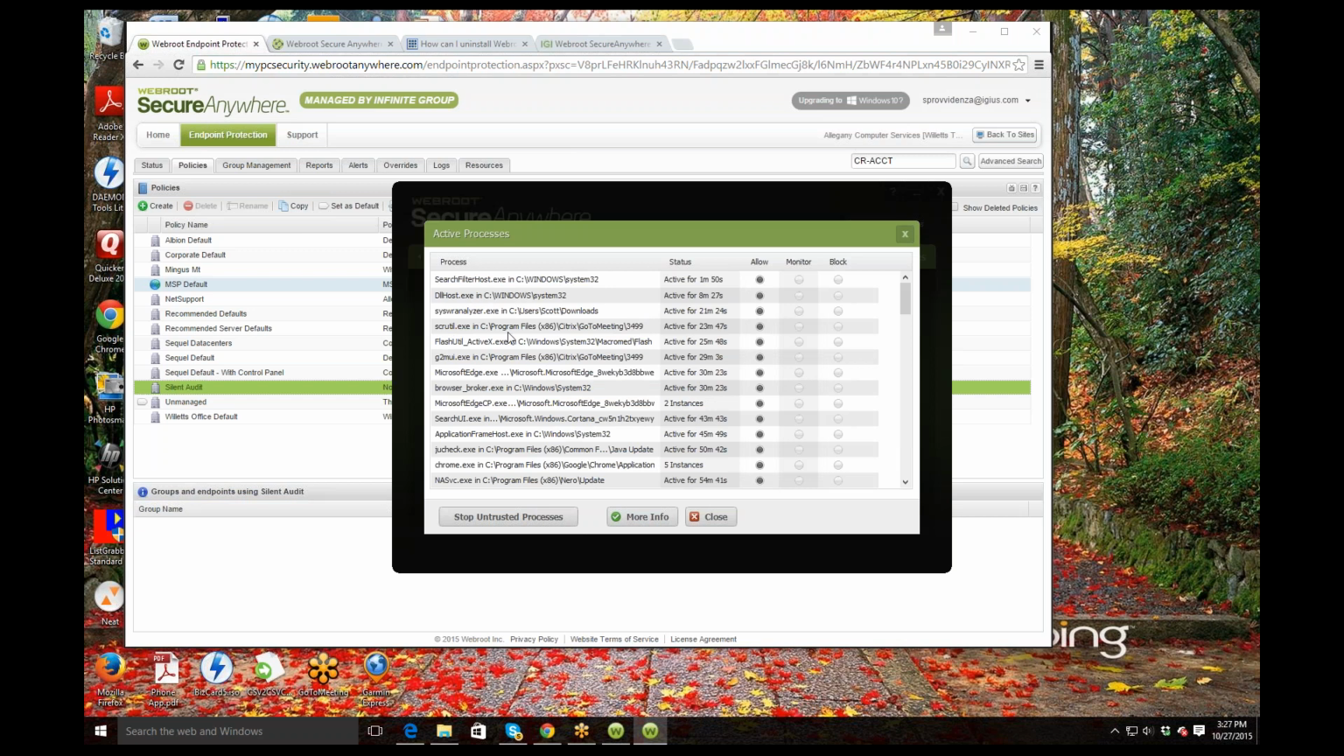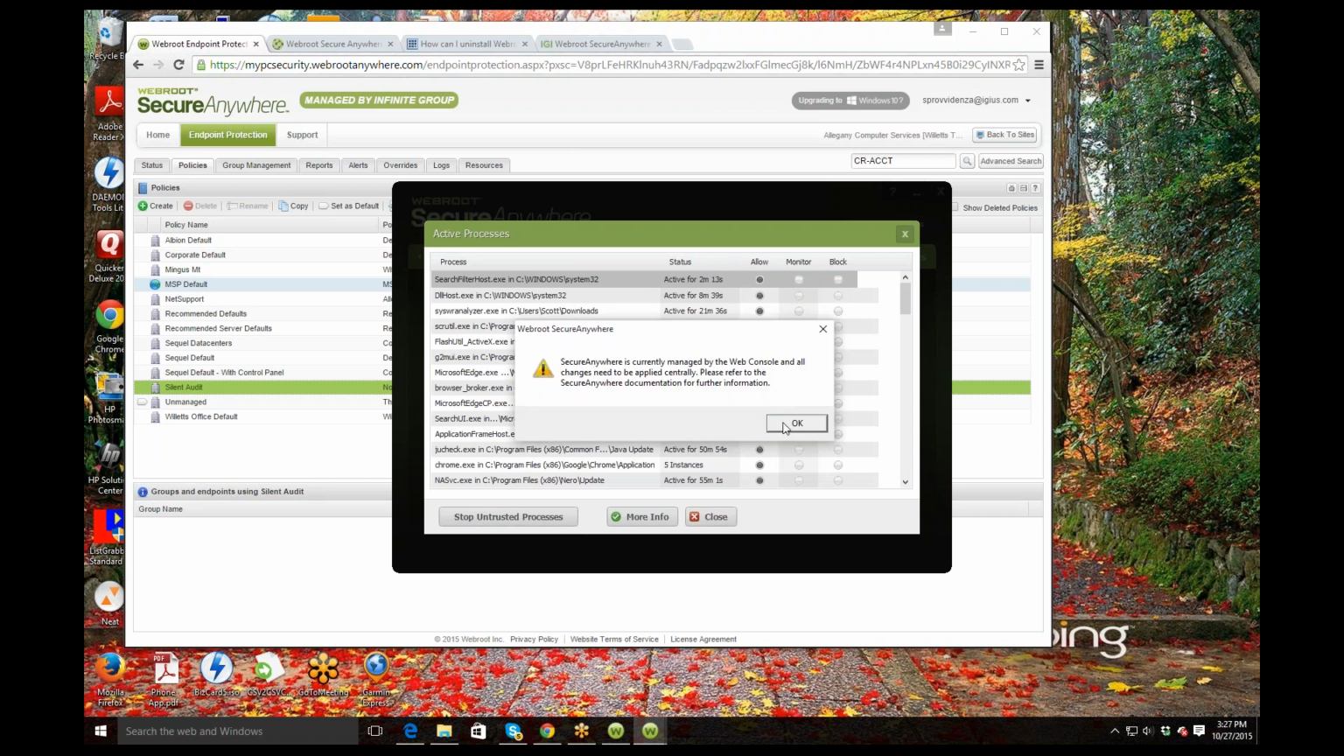Or if you know that it's bad or you don't want it, you can highlight it and change it, provided your policy is set up that you can do this in the unmanaged mode on the agent. If you're in the managed mode, like a silent audit is considered managed mode, or the test policy we created is considered managed mode, you would not be able to change these. So if I tried to change it, it's going to say it's managed and we can't.